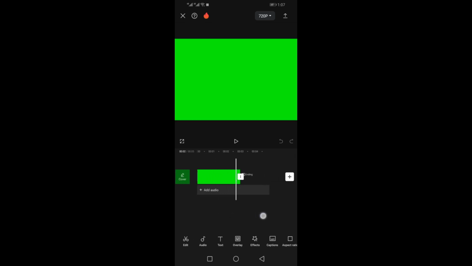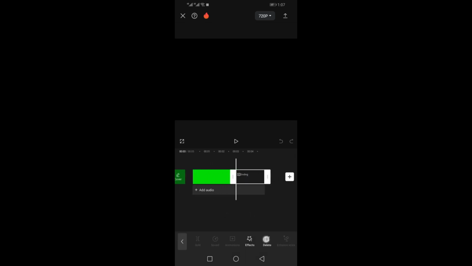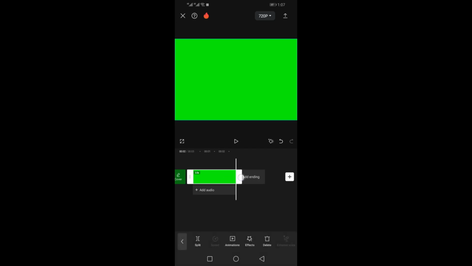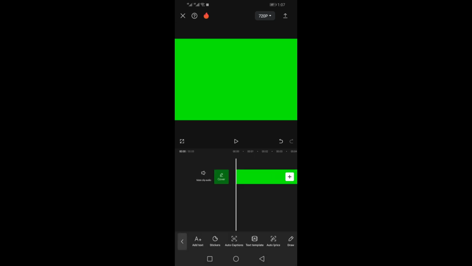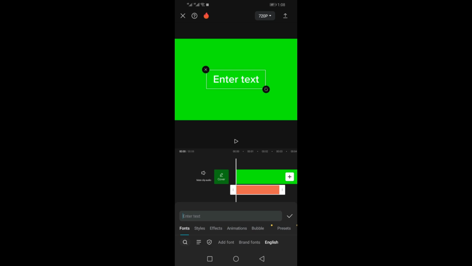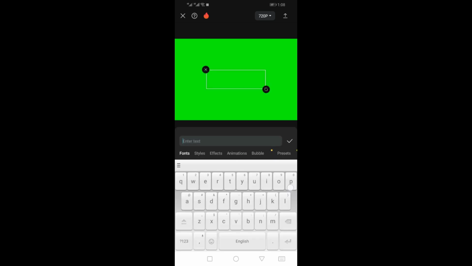Delete the ending. Also, you can extend the duration of the photo. Click on Text. Add text. Write your text.